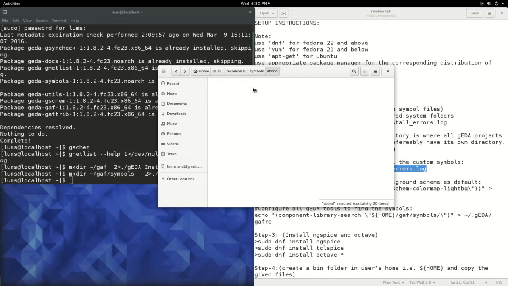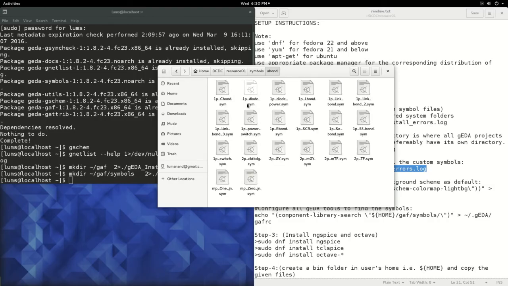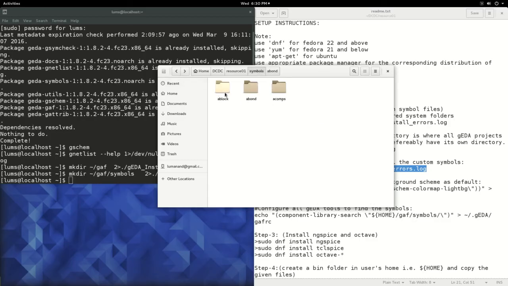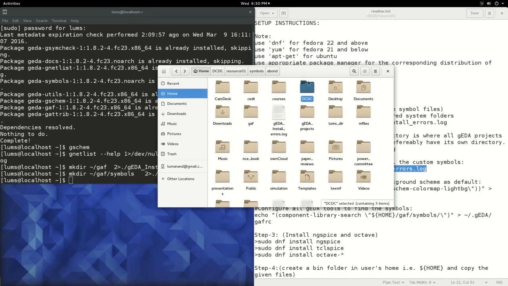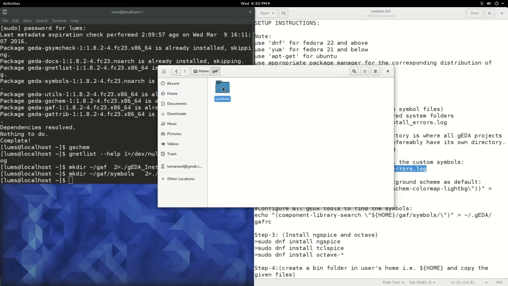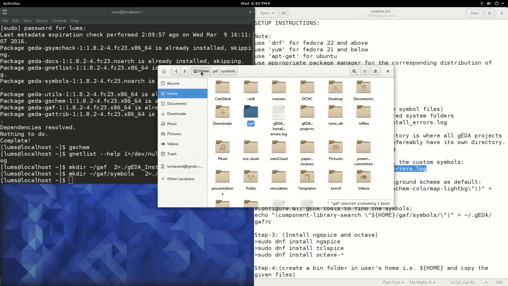This A bond folder is particularly symbols used for bond graph simulation. So people who are familiar with bond graphs and have done bond graph modeling and simulation may use it. But right now we shall not use it. However, I will share this folder also with you. You copy all these, go into the gaf, go into symbols and paste them. And now we are in business. We have all the symbols in the proper directory. Now we have to assign the proper path.